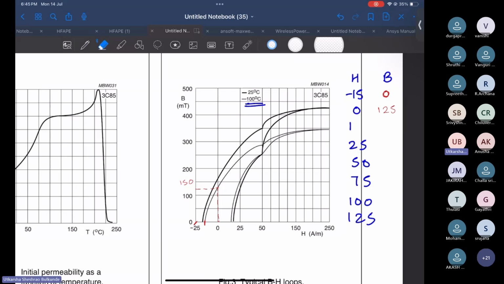Yes. Like in the previous class, you were getting confused on how to find alpha, beta, right? This part is clear, right? From the BH curve, you can take multiple H values. I'm taking 10 H values, and I'll just write the corresponding B values and fill them in the table. So the BH curve is done, right?